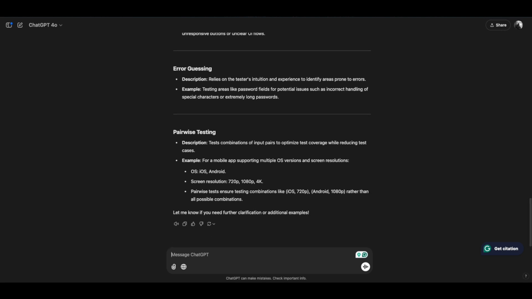Error guessing design technique. This is a technique where testers use their experience and intuition to predict and test areas of the application that are more likely to contain defects. This is similar to exploratory testing and also related more to the engineer's experience. For a real example, we test areas like password fields for potential issues such as incorrect handling of special characters or extremely long passwords.